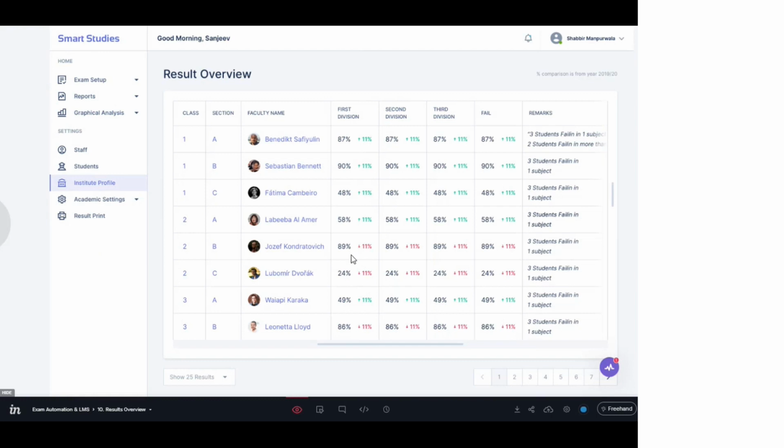Similarly, for Joseph, you can see that again there has been a drop. First division is 89% this year. However, last year it was 11% more than this. So like this, you can see a comparison of the last academic year versus this year, and what the increase or decrease is in terms of percentage.